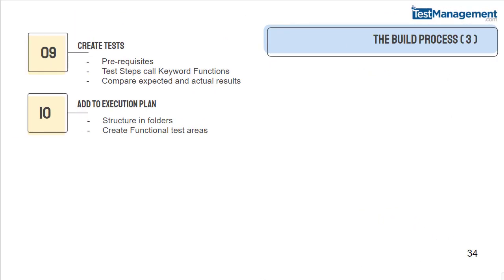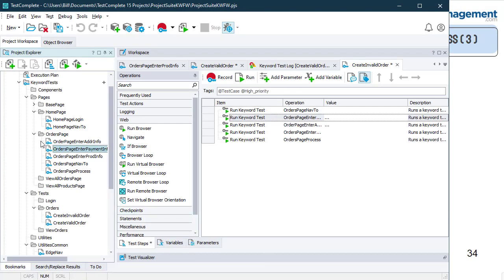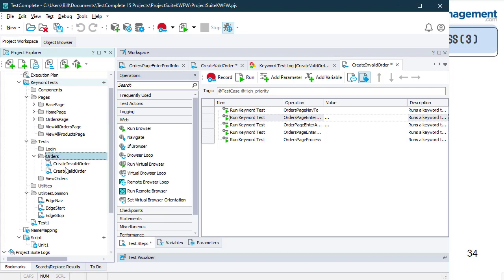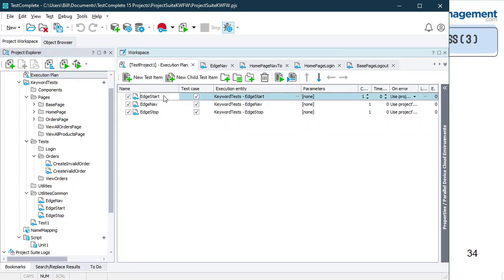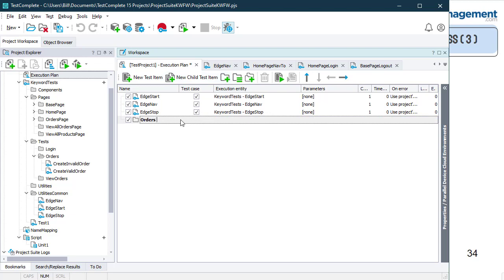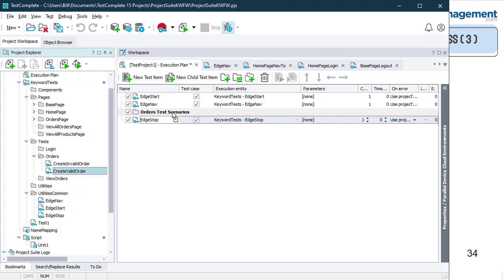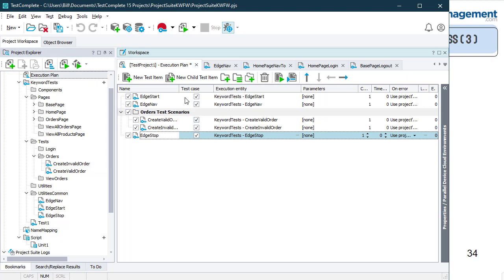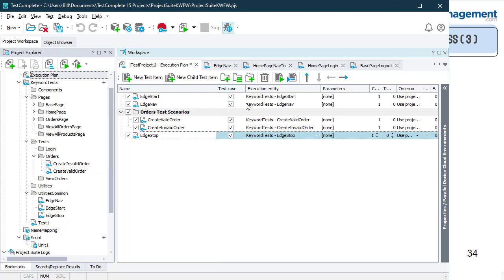So the next step then in the whole process, step 10, we need to start adding those tests to the execution plan. So in TestComplete, we now have our orders tests, and we can open up the execution plan, which we've already got the start Edge, navigate and stop Edge. So what we want to do is maybe add a folder for our orders tests, and move stop Edge down one, and then we can drag on our test cases that we've created, our create valid order and our create invalid order, if we finish that one off. All right, so create valid order and create invalid order.